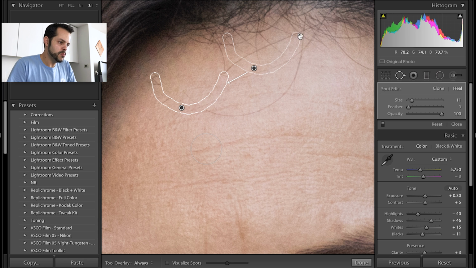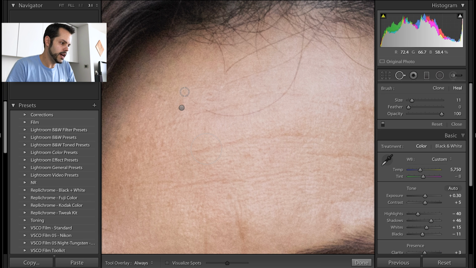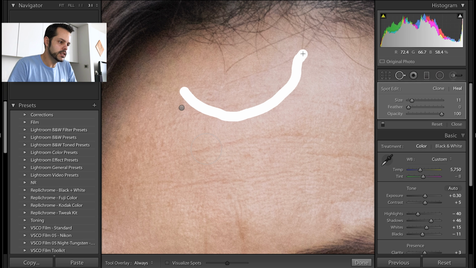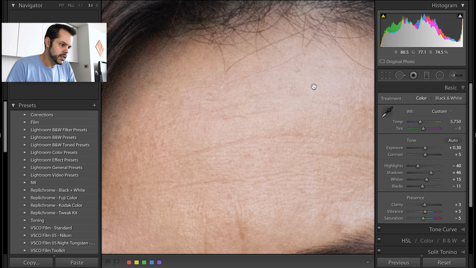Well, it's got to sample from somewhere, and you can see it brought some other hairs over here. So maybe what if I drag it down here to an area where there is no hair, and go ahead and hit Q. Well, that did a pretty good job there. Let's go ahead and start cleaning up these other ones and see what happens. So I'm going to click and drag along here. Let's see if we can get rid of some of these. Again, I'm going to hit Q just to see what's happening. And this is actually doing a pretty decent job.